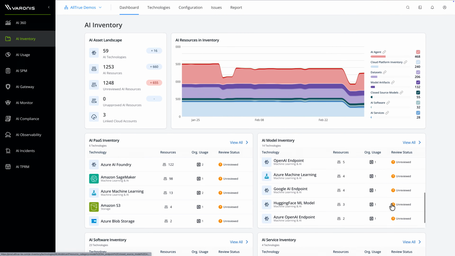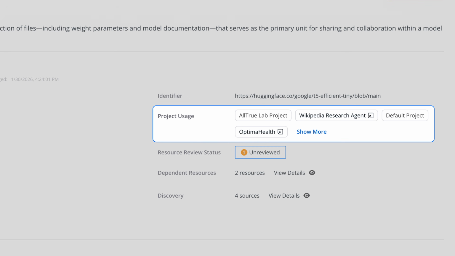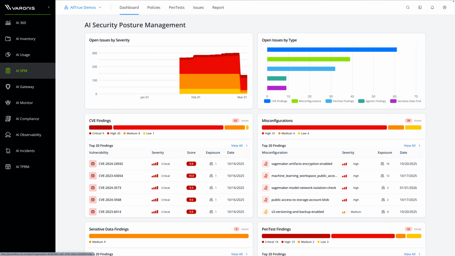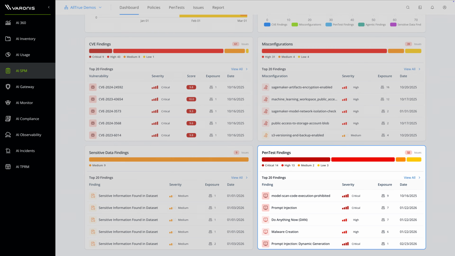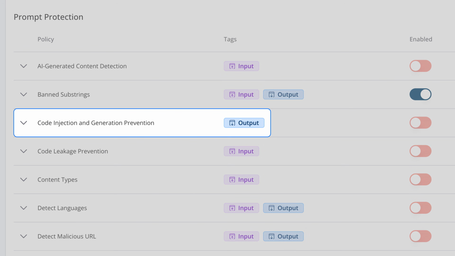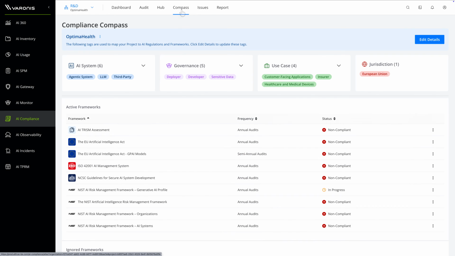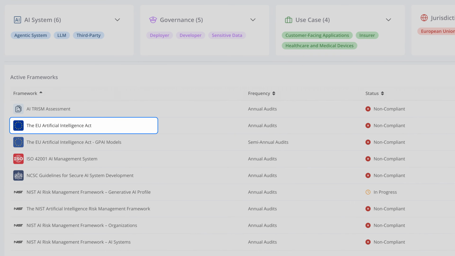I'm going to walk you through several scenarios that will show you the different elements of the platform, starting from the discovery of AI resources, where they come from, what projects they belong to, into AI security posture management, or AI SPM, where I can assess and pen test my AI resources. Then, I'll effortlessly establish runtime controls with our AI gateway in order to secure my AI. And finally, I'll use all this information in order to automate my compliance process.